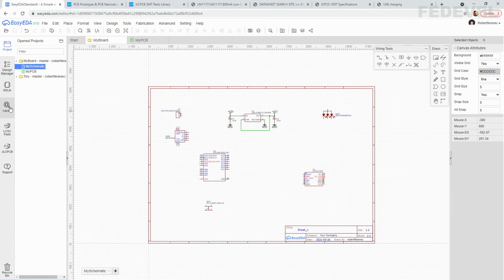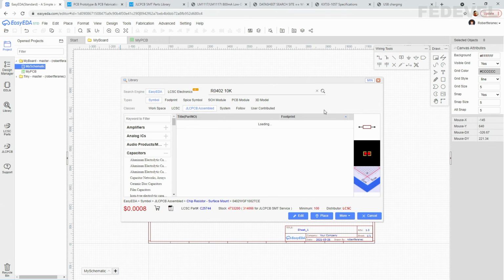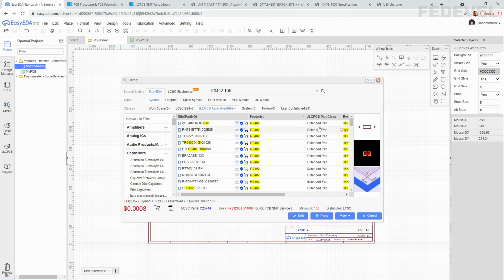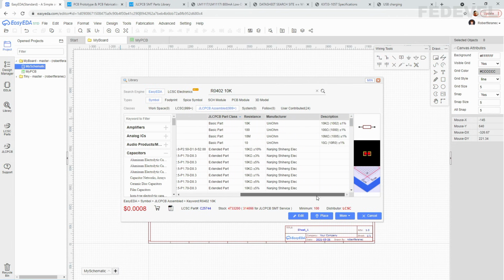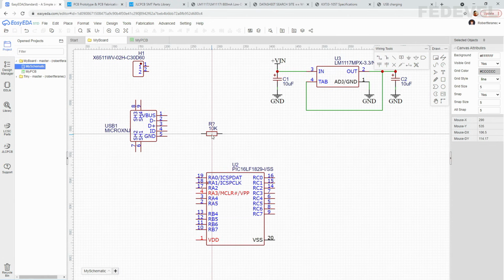Go to library. Be sure you have this JLC PCB assembled selected, so we only list the components which can be used for the JLC PCB SMT service. And search for R0402 10K resistor. Again, ideally we would like to use a basic component, so I'm going to click here, and it looks like this first one is the 10K resistor that we need. Click on place and just place it somewhere. Press spacebar to rotate and place it like this.